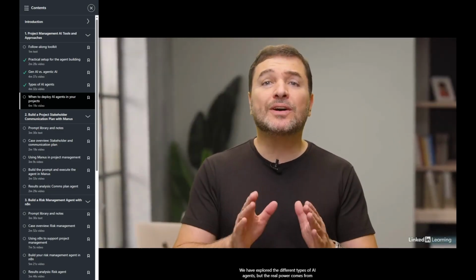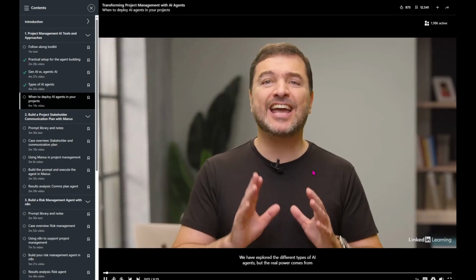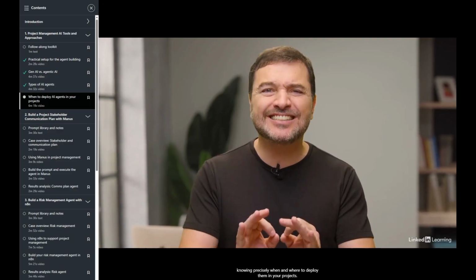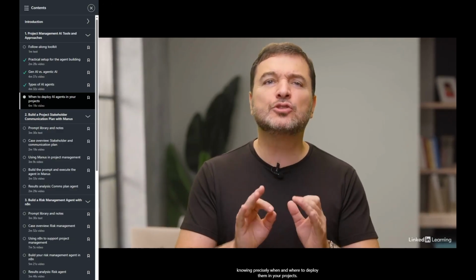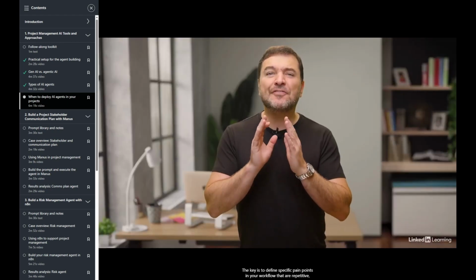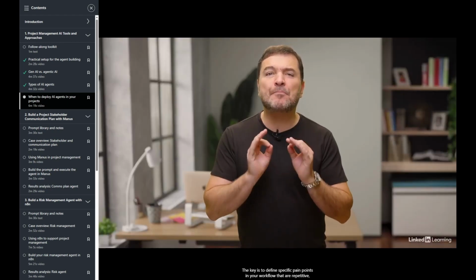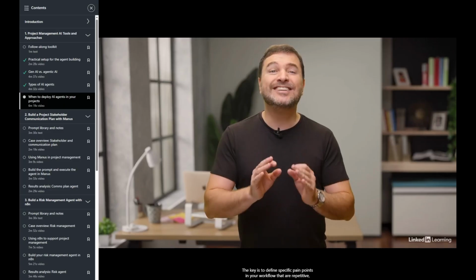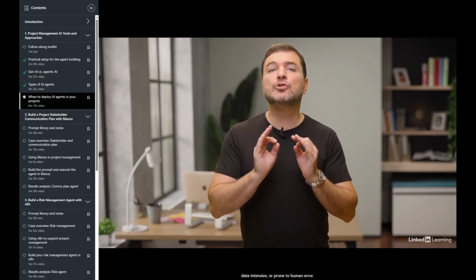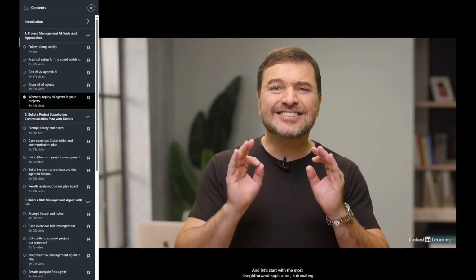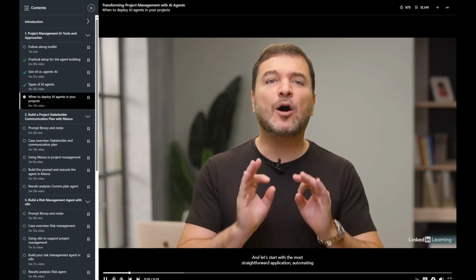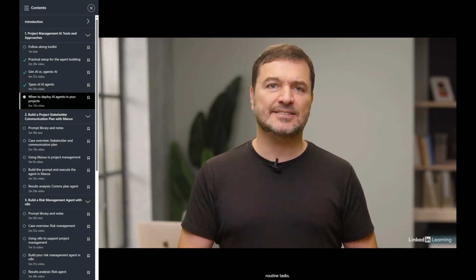We have explored the different types of AI agents, but the real power comes from knowing precisely when and where to deploy them in your projects. The key is to define specific pain points in your workflow that are repetitive, data-intensive, or prone to human error. And let's start with the most straightforward application: automating routine tasks.